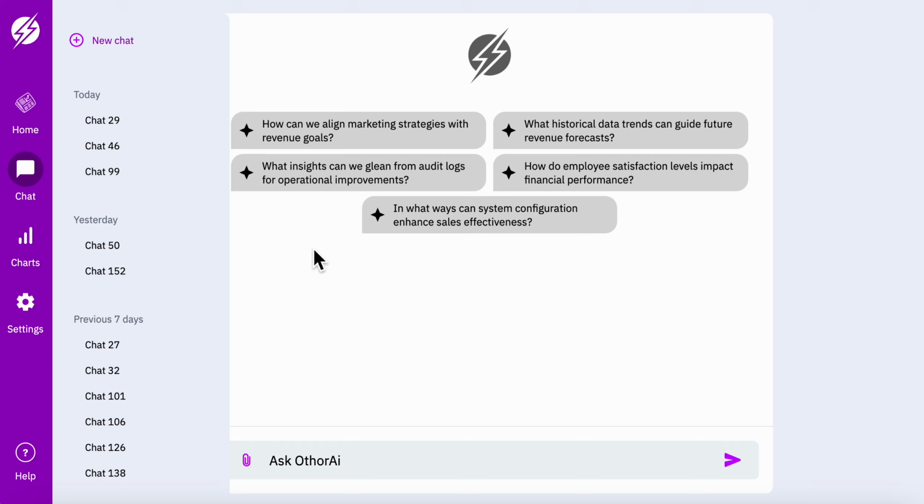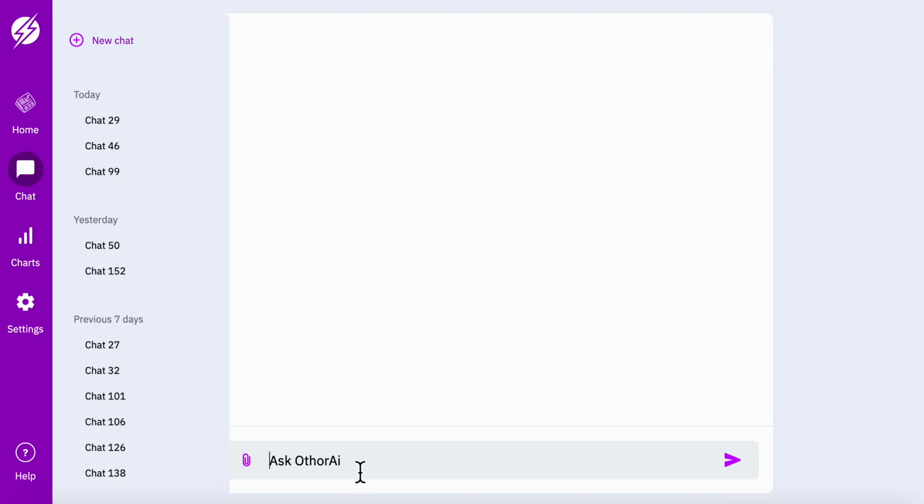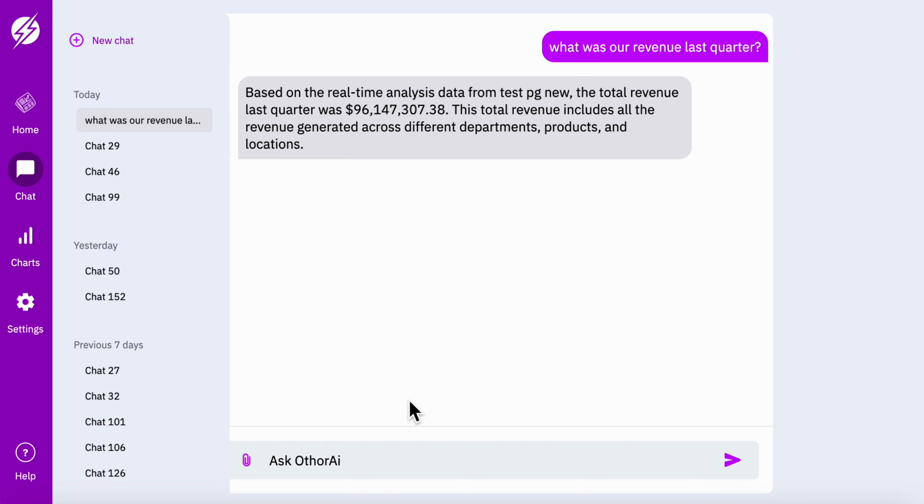Second feature of Othor is chat with data. So if I want to know any information from the existing data connected, I can simply ask here, what was our revenue last quarter? So you can see that it answered the exact amount on the question asked. Similarly, you can ask many questions here. Imagination is the only limit.